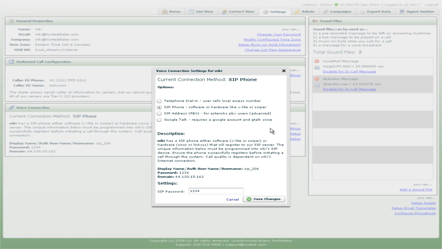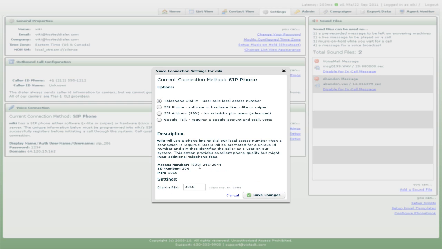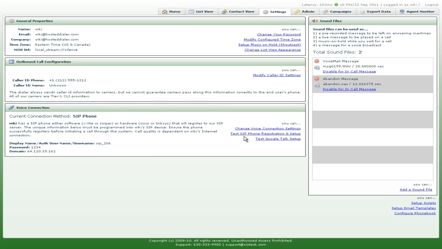What that means is that if they don't want to use a soft phone anymore and they want to use a dial-in number, or if they want to use their Google Talk account, they can change that back here. Once they make that change, their new settings will show up. All they have to do is click Save Settings, and then log out of the dialer and log back in, and their settings will be in effect. They do not need to call our IT department to do this. They can also test their phone settings back here.